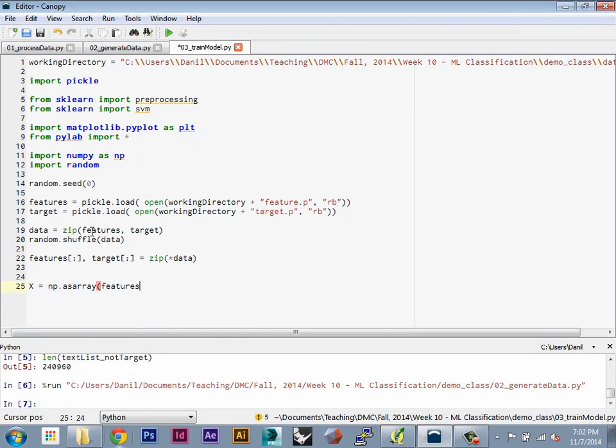So I'm going to convert my features data set into the big X array. Remember, this is standard machine learning nomenclature. And then I'm going to cast my target data set into the small y target array.